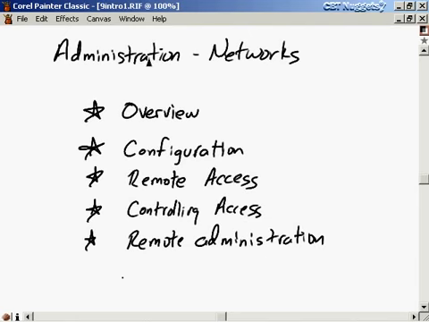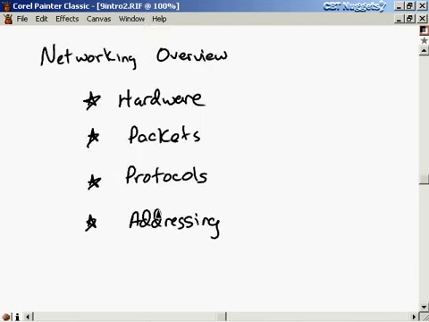So for our overview, there's 4 major components to a network. There's the hardware, there's packets, the information, there's protocols, and there's addresses. Now the hardware is just the physical stuff that's moving information around, like the routers and the wires and the cards in your computer. This is all the hardware that's responsible for making your computer communicate with some other computer.